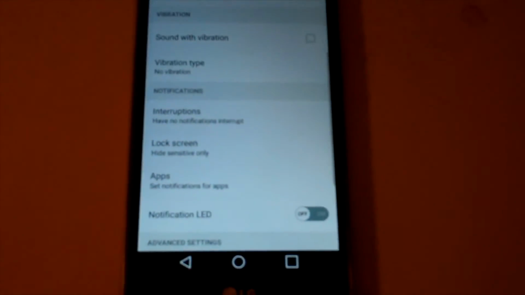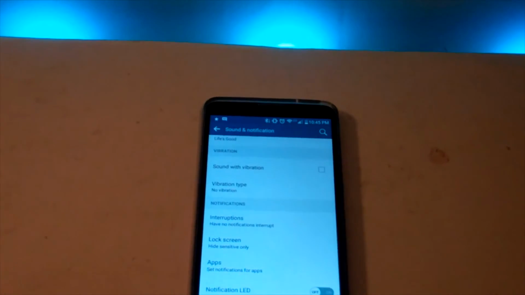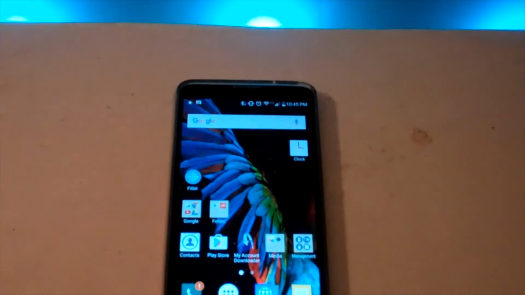So now when you get a call or a text or anything, it will not vibrate. I've tested this out, and it works. It basically gets rid of the vibration. And as long as you turn your ringer off, you won't hear a sound.